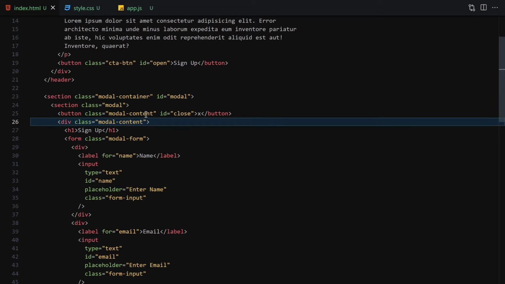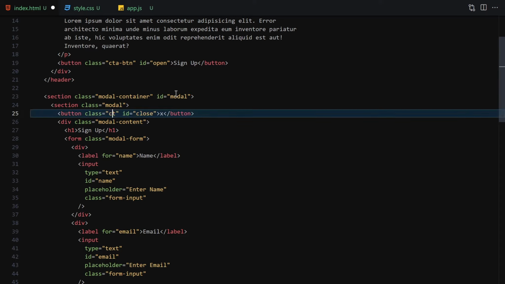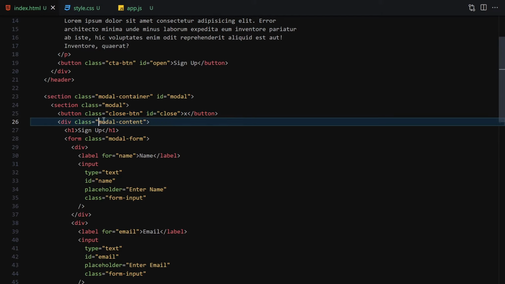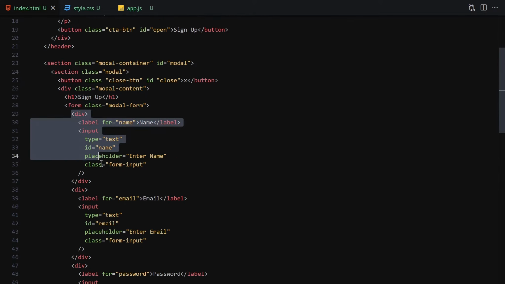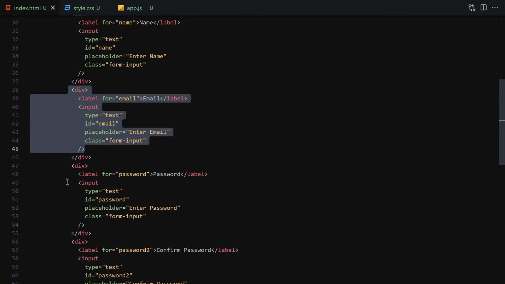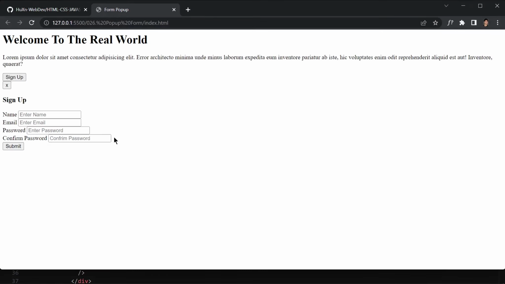Okay, so I messed up right here. It shouldn't be a model content, it should be a close btn. Okay, it should be a close btn, and the id will also be close, and this one will be our model content. Inside this model content we have our h1, then we have our form right here. Inside this form we have a few input boxes right here. Okay, so you can see that.